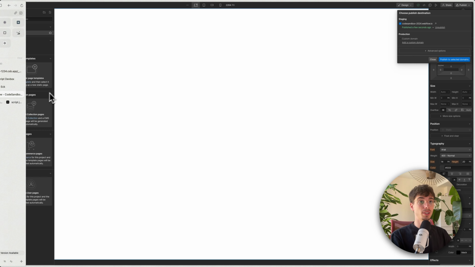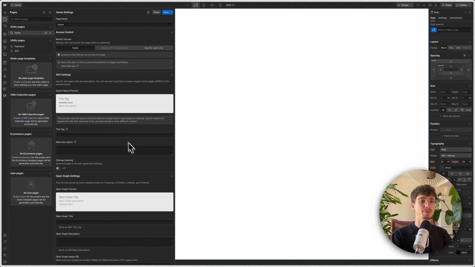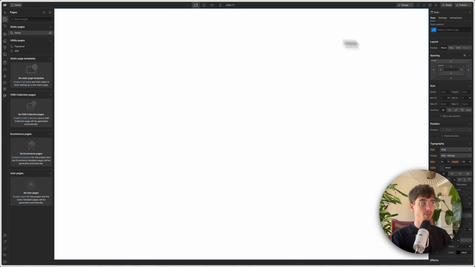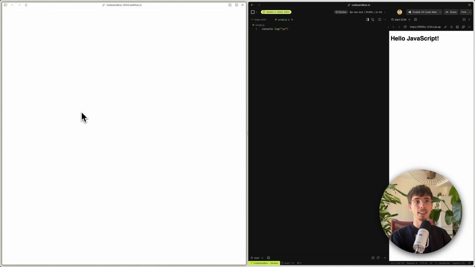But if you're working with custom code in Webflow, you might be used to writing or pasting it in this area here, and then you have to save, and then you have to publish, and then you have to go to your website to refresh it. Which works fine if you just want to paste a snippet, but it gets really annoying if you're actively coding and need to update stuff and need to change values, and just really annoying.